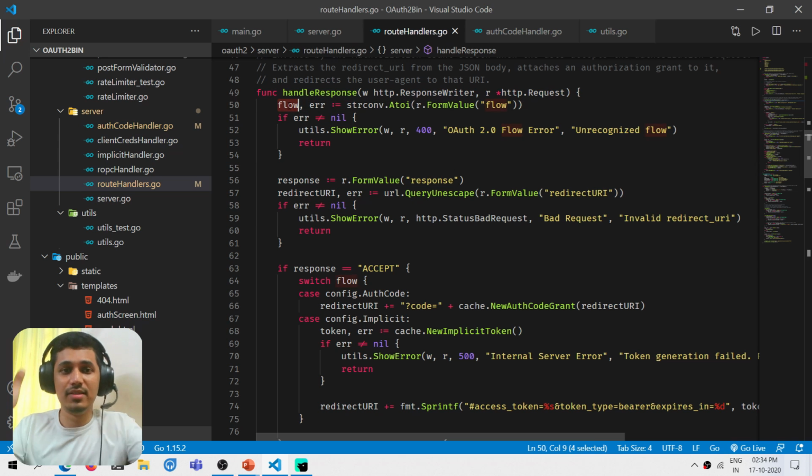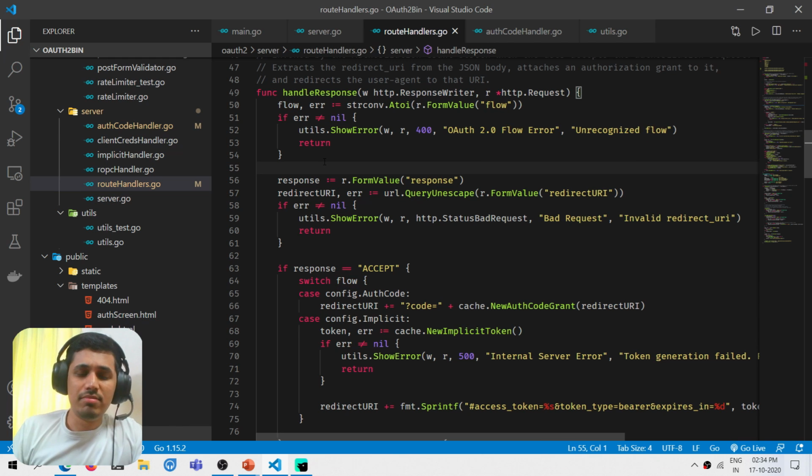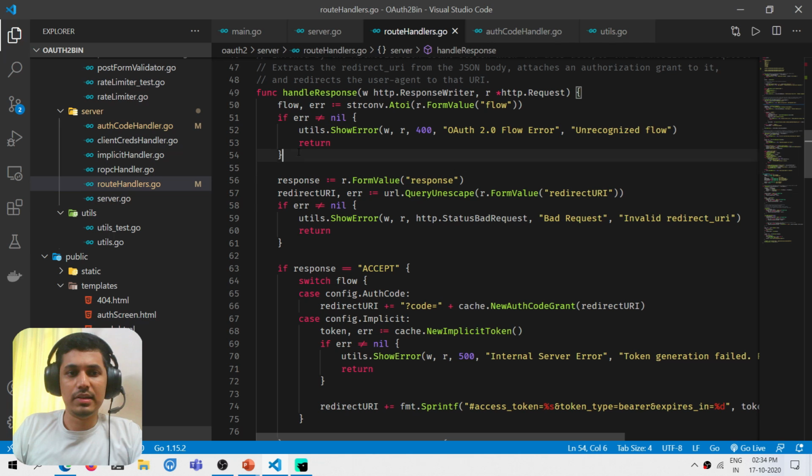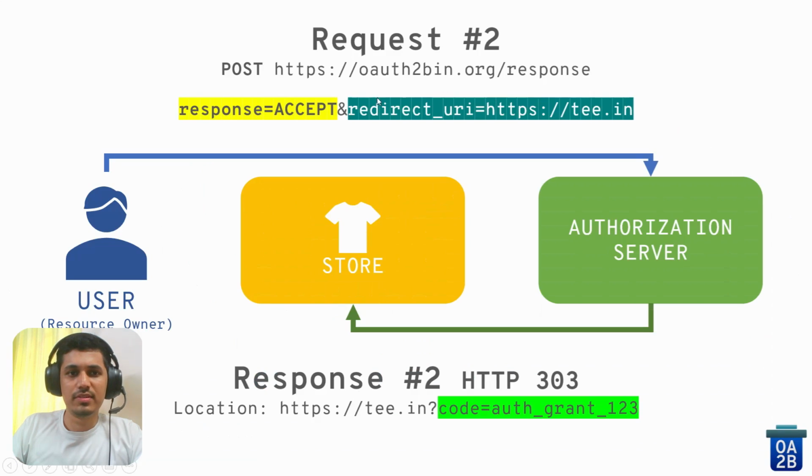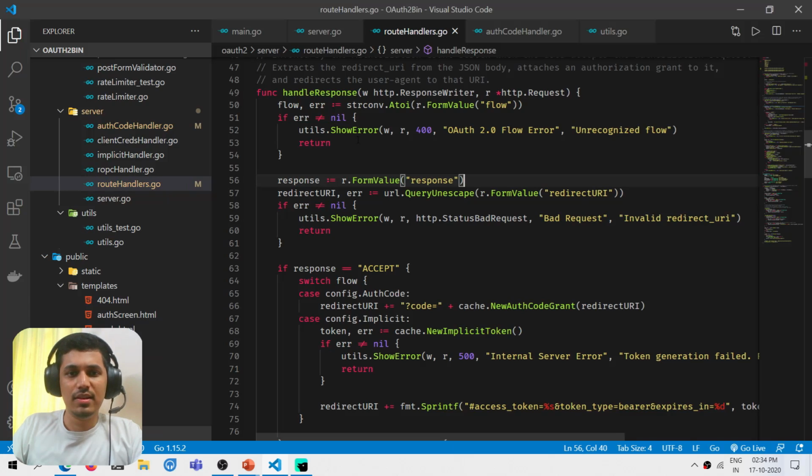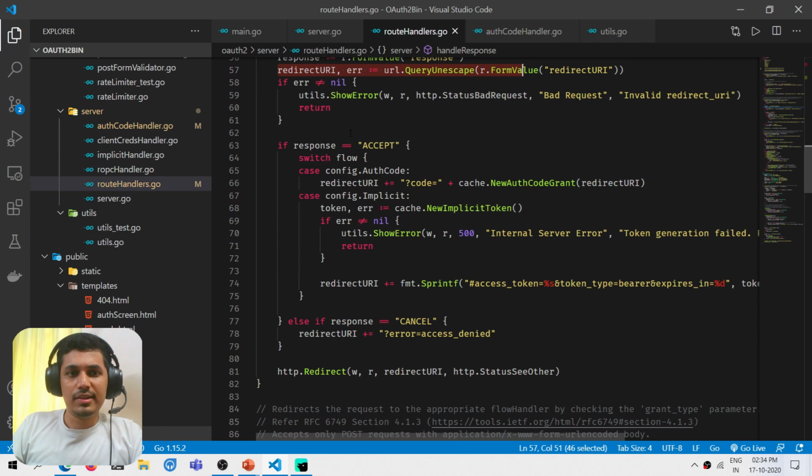This will tell us that it's an authorization code request. If it's 2, it would be an implicit grant flow. So we have the flow. Then we take a look at the response, which would be accept or cancel, and then we take a look at the redirect URI. We grab that, and finally we check if the user did indeed accept the terms of authorization. We look at what flow we are using.